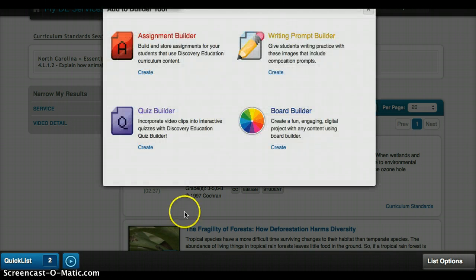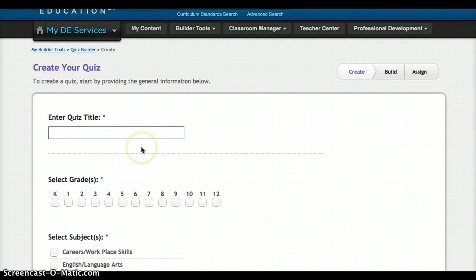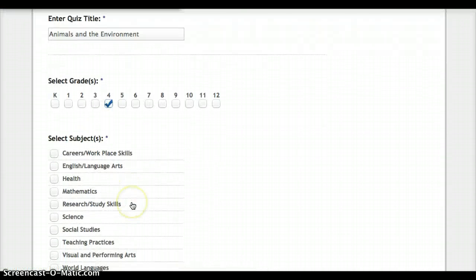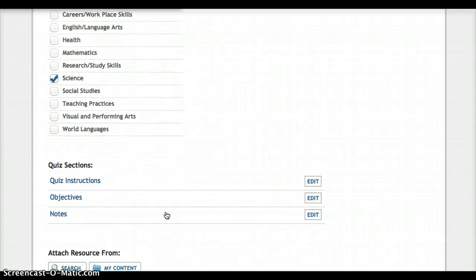When it comes up, it gives you different options of things you can do, and we're going to create Quiz Builder. So when it comes up, you're going to give your quiz a title, and I'm going to call this one Animals and the Environment. And I'm going to select grade 4 since this is the standard for that. And I'm going to go down and choose Science since this is the essential standard we're going to focus on.